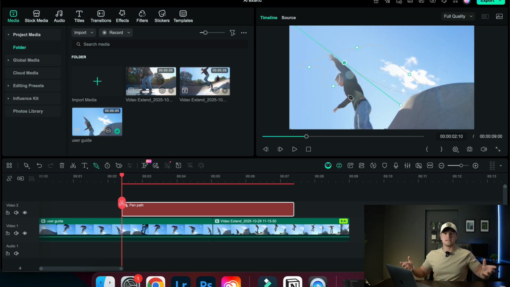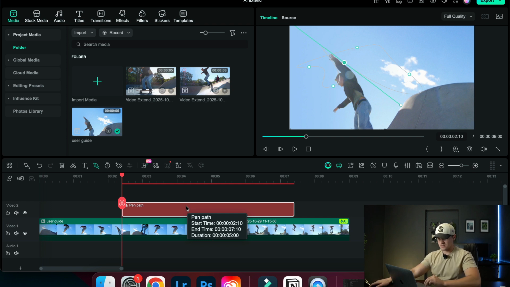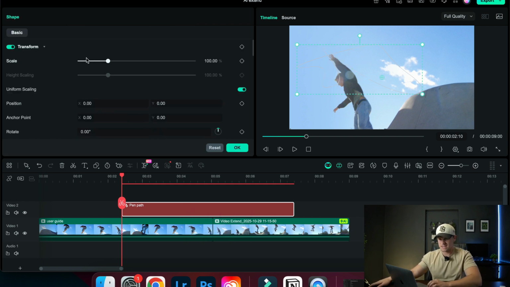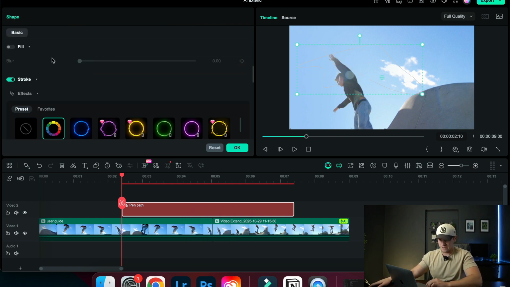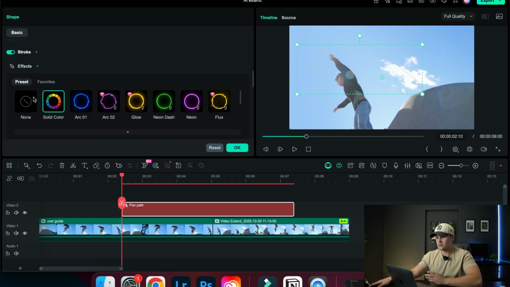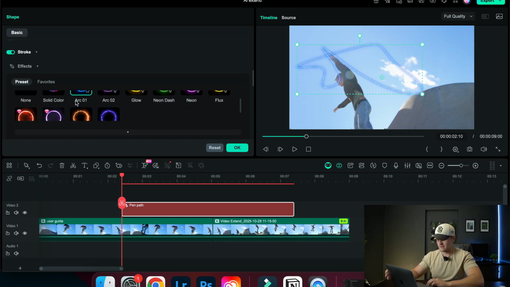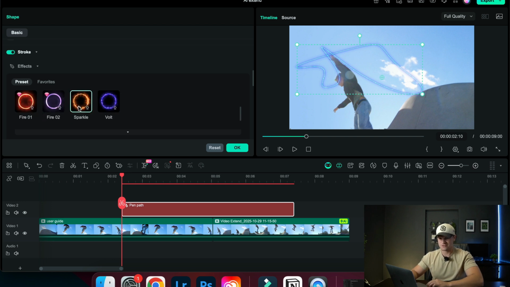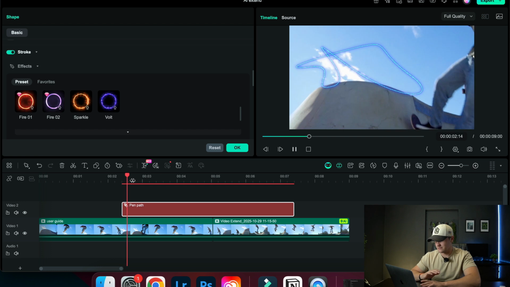Now, I mean, this in itself is pretty cool. You can draw lines, you can do whatever you really want with it, but here is where the cool thing comes in. So once you draw whatever shape you want, you can simply double press, and then you want to scroll down and find the stroke effects. Now here you can turn this line into whatever effect you want. So you have this blue, you have that Doctor Strange sparkle effect. You can literally change this into whatever you want.